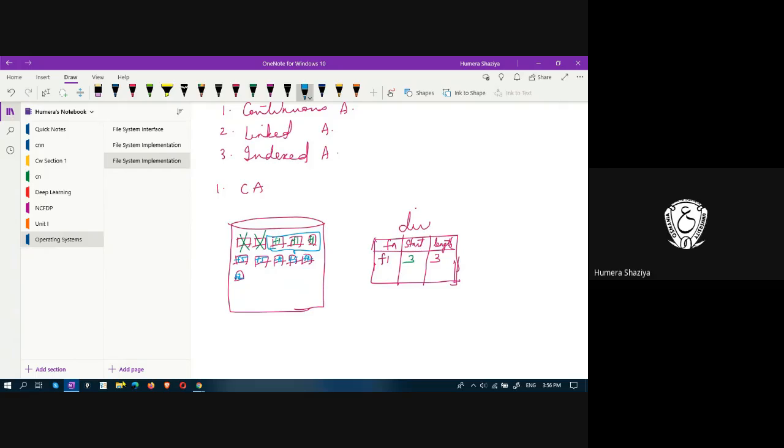That's a major problem, and you need to determine in advance what is the length of the file. If you know what is the length of the file, only then you can allocate the space. If you don't know, you can't. So you need to determine in advance. Although contiguous allocation is simple and easy, it brings a lot of disadvantages on the table. So we are going to the next method, which is linked allocation.